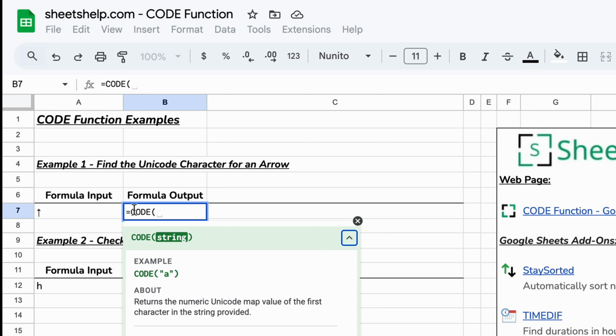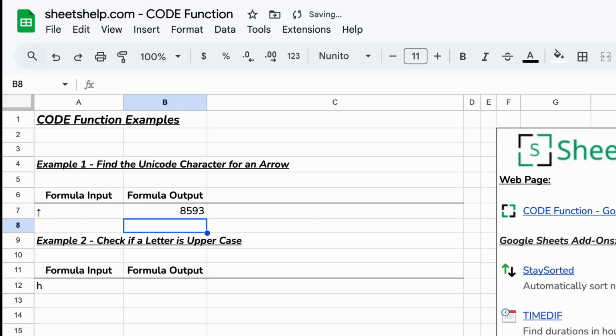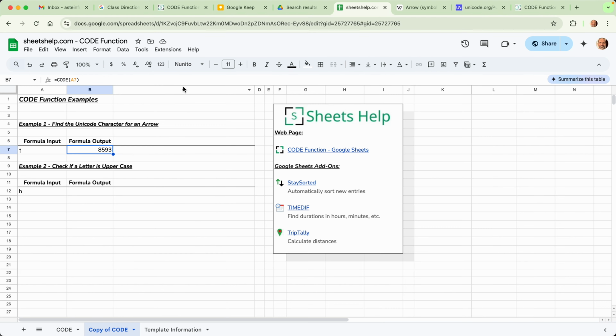So we're going to use the CODE function here, and we will point it at this upwards facing arrow symbol in A7. We point it to that, and this function returns 8593. So let's come over and look at what Unicode really means.